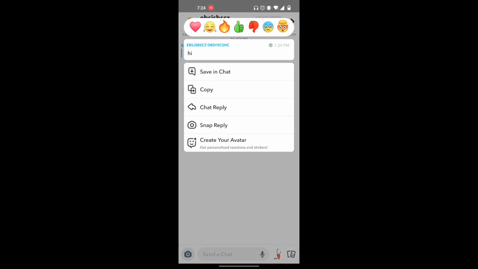However, what I recommend you to do is if you want to save something, then you want to press and hold it, and then click on save in chat. Another method to save a chat is simply to click on it, and it'll automatically save as well. So this is what I would recommend you to do if you want to see past messages.